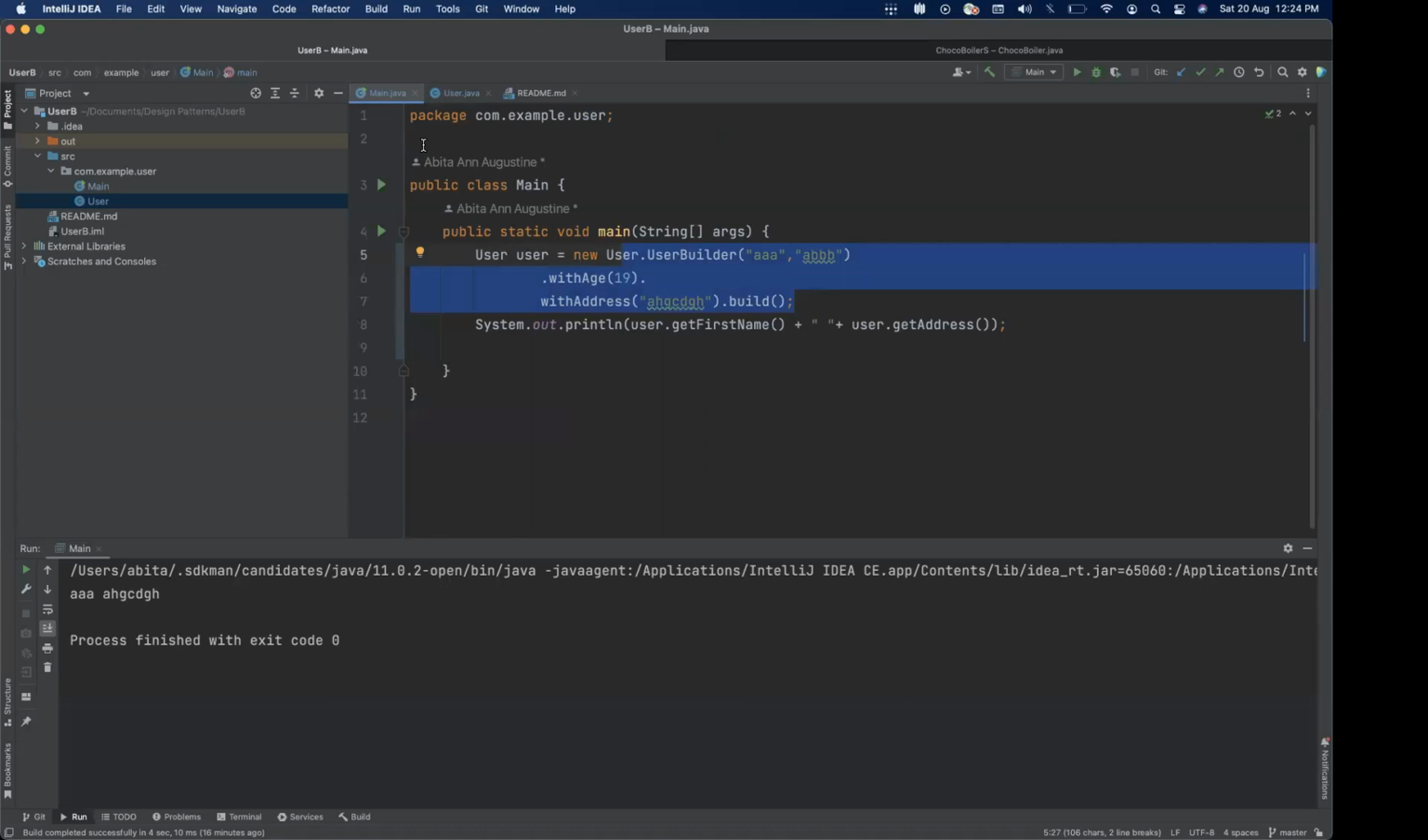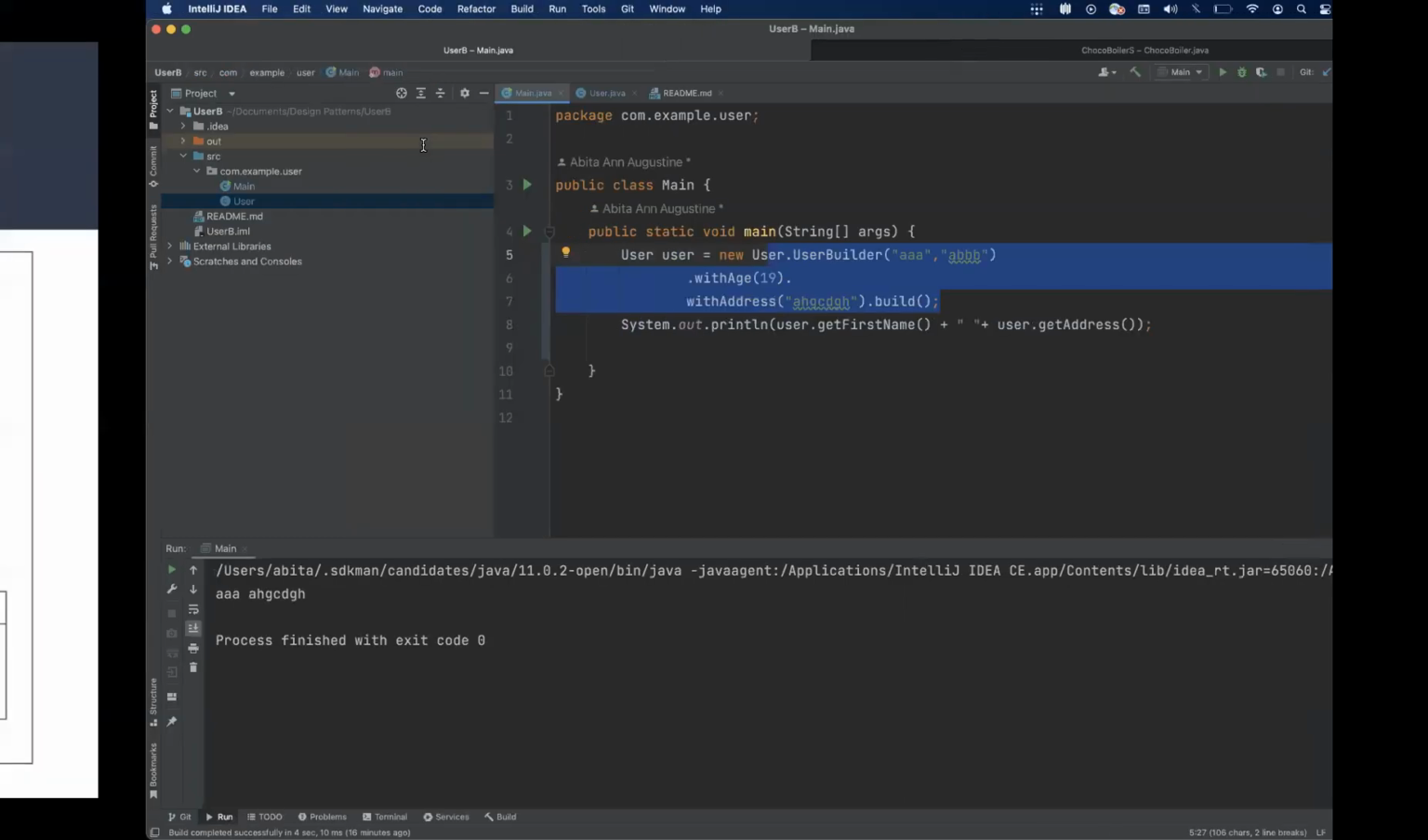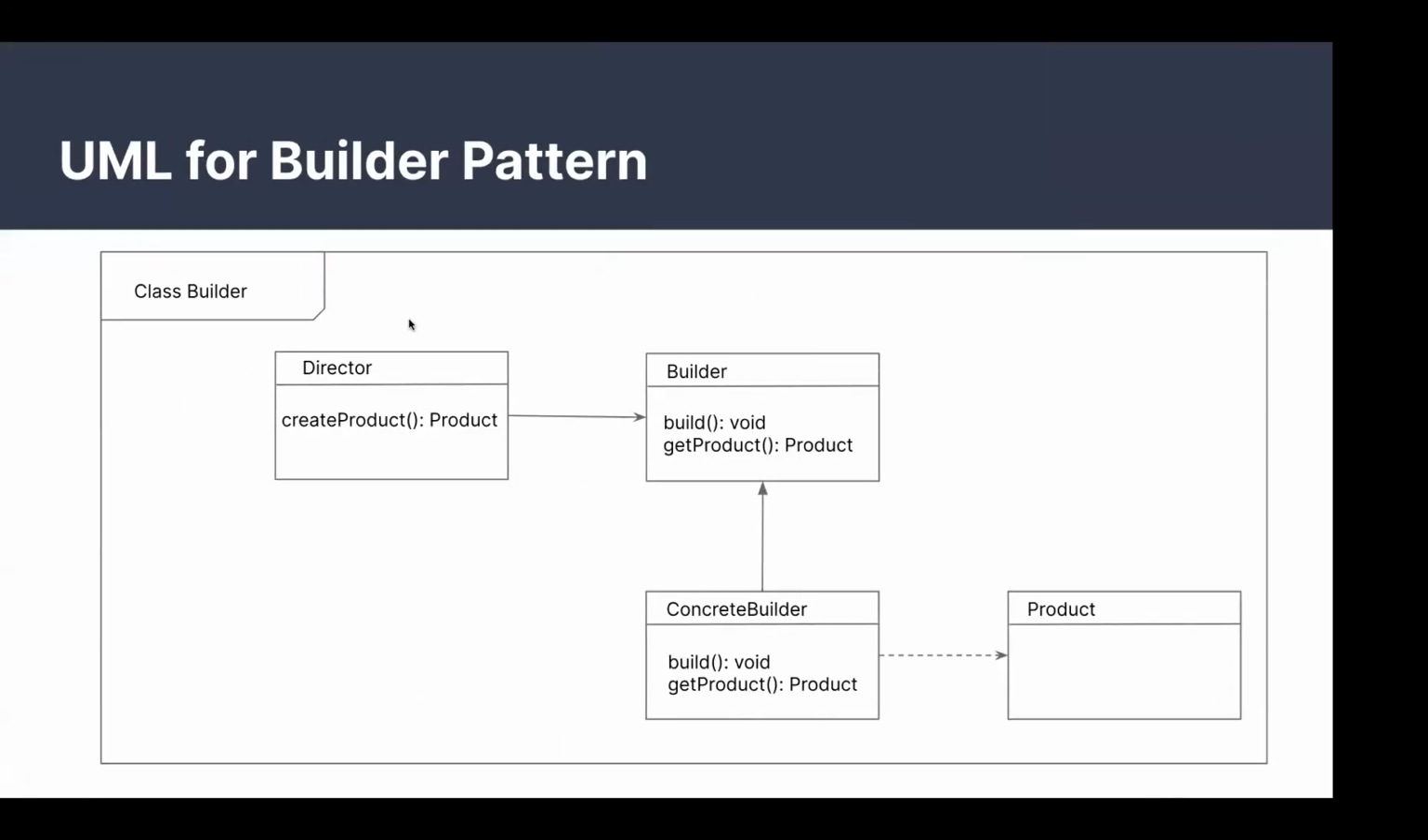So even though the number of lines increases, the design is more flexible, and it's more readable as well as verbose. Verbose is something we can say is a con of using builder as well. And the increase in the number of lines can also be mentioned as a con.